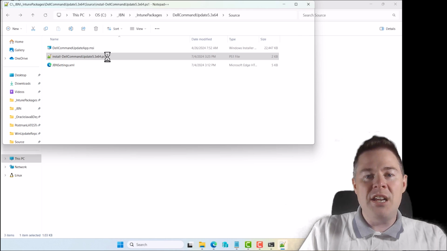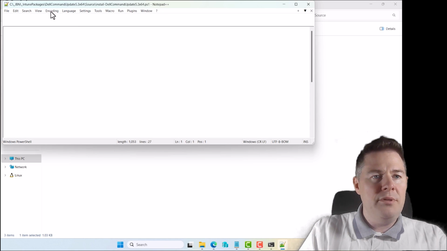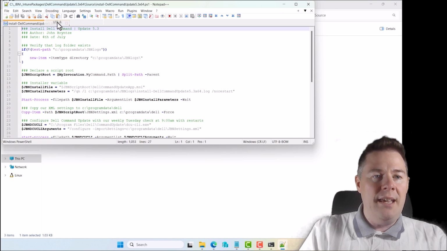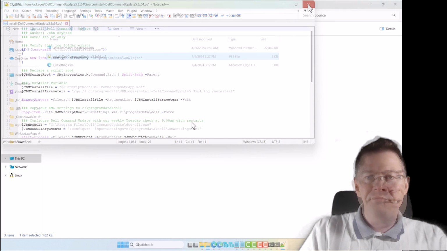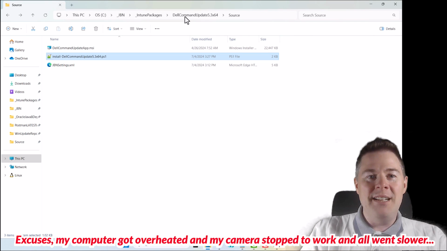and change the encoding. Yeah, my machine starts to be slow. Don't know why. So here's UTF-8 BOM. It's better with UTF-8. So I'm just changing that and we're good to go. The last part now is just going to be to package for Intune.